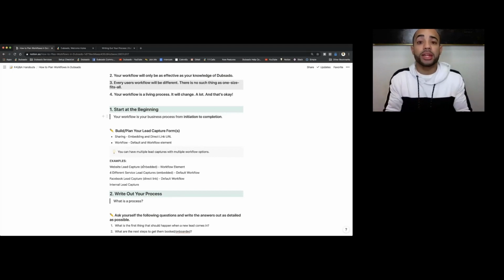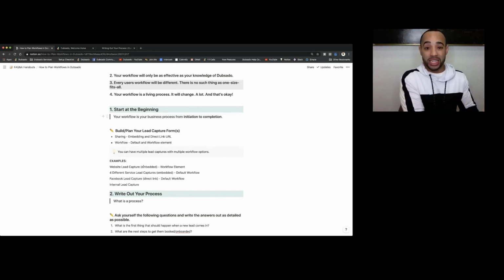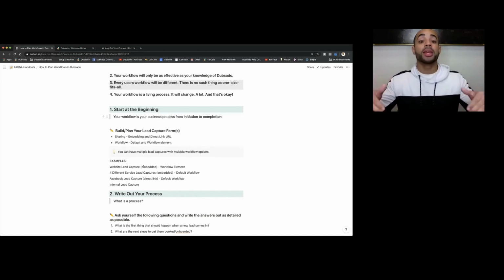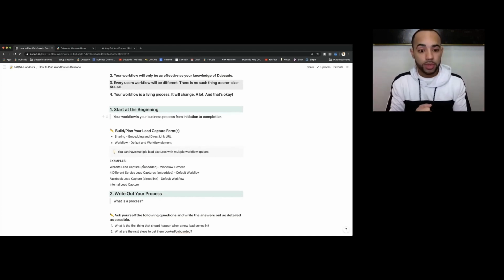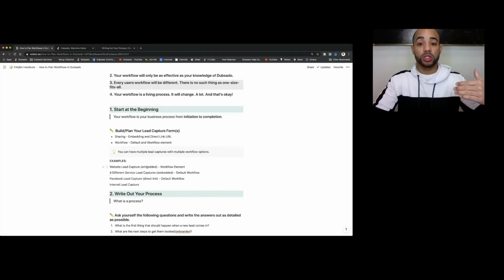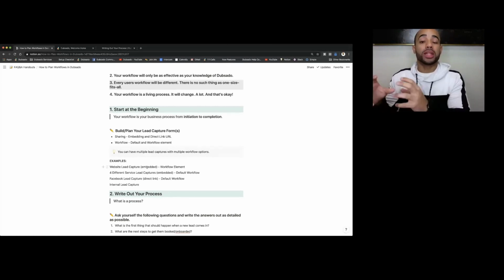You do have the ability to start a workflow halfway through your process. If you wanted to build a workflow that starts midway, you can do that. But to use Dubsado to its maximum potential, and I'll show you how to do that here in a second, it's really best to think about initiation to completion. That's a great way to get the full scope of what you're trying to do. So the next thing we're going to talk about, because we're talking about starting at the beginning, is how do workflows start in Dubsado? How do we even get to the point where you can add in a workflow? So what you can do is you want to start with the lead capture form. The lead capture form in Dubsado is responsible for initiating people into the system.